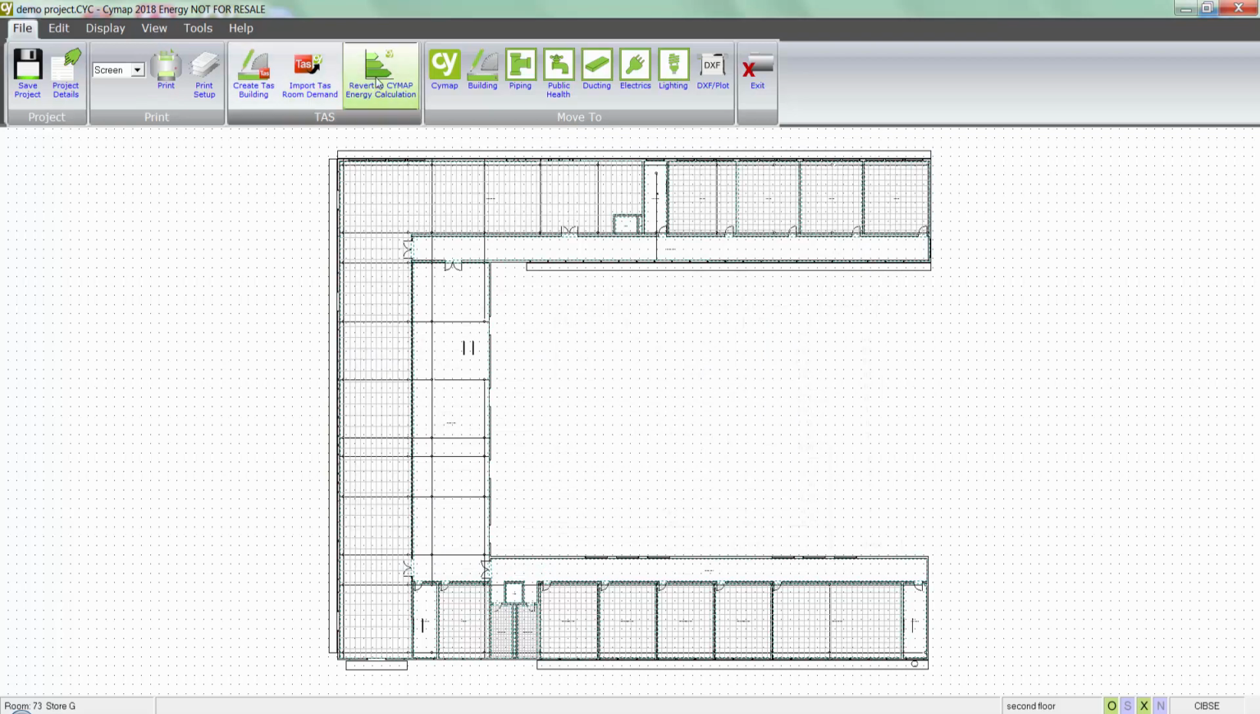You can refer back to the standard steady state CIBSE Guide A calculations if you wish, so the program is flexible enough to allow you to toggle between either dynamic simulation or steady state calculations with no major commitment either way.